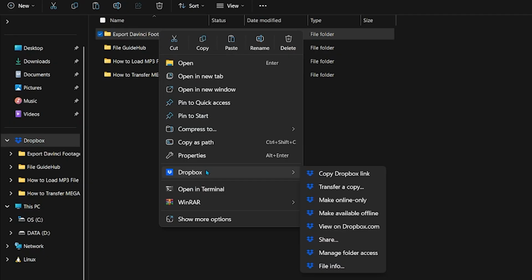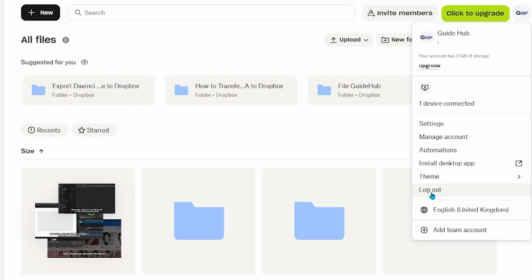This method works for daily file access, sharing tasks, and backups on most systems without setup or technical knowledge. Always sign out on shared computers and keep your password secure to protect your account and sync data from unauthorized access at all times.